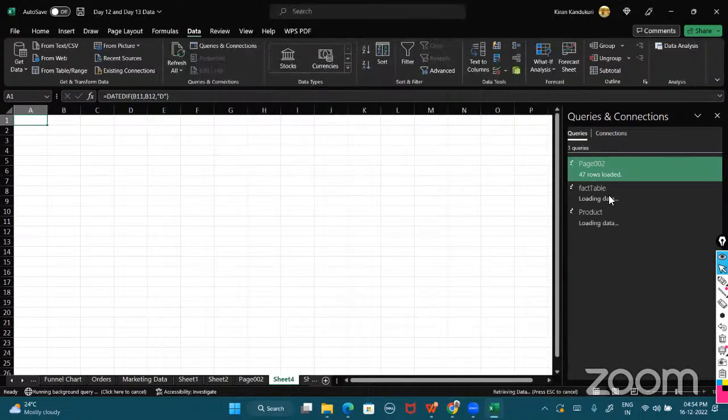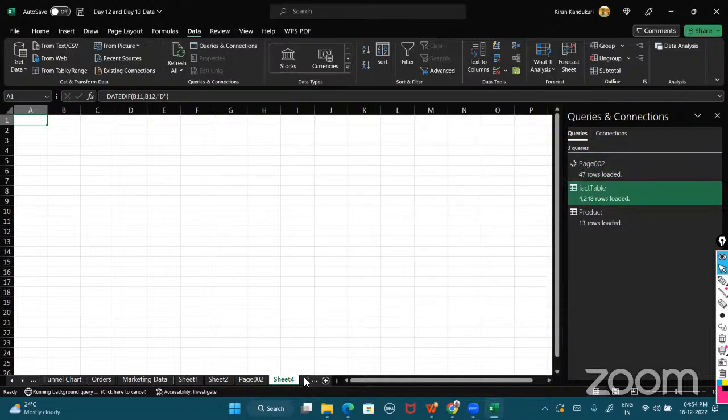So what will it do? It will bring data from those two tables and it will store them in separate sheets in here. Okay, so you see so many records loaded.